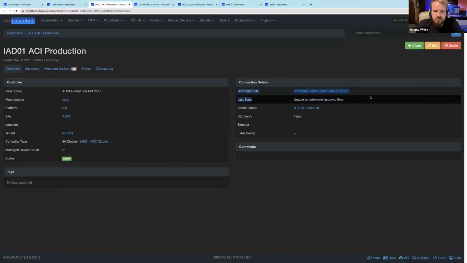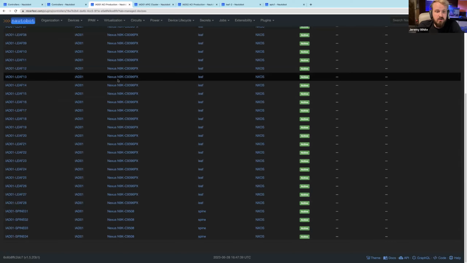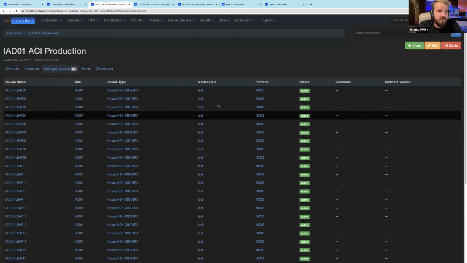We'll see that we've got our controller URL, our last synchronization time, which this has not synchronized. So I've got that to kind of understand and know that I'm not synchronizing that data. So this data has just been manually populated. And if I click on the Manage Devices tab, you'll see that I've got all of my devices that are underneath management of this specific control plane.